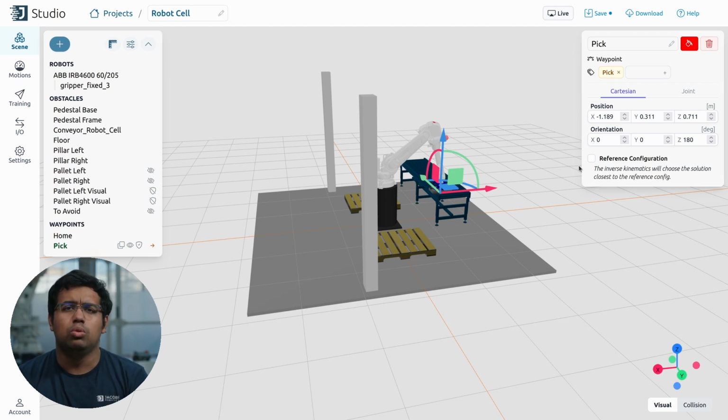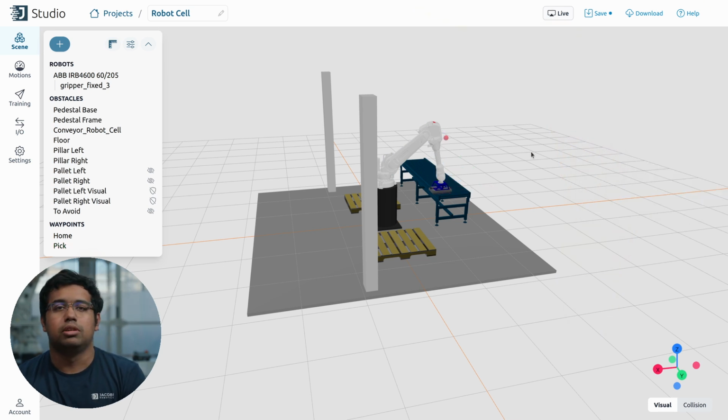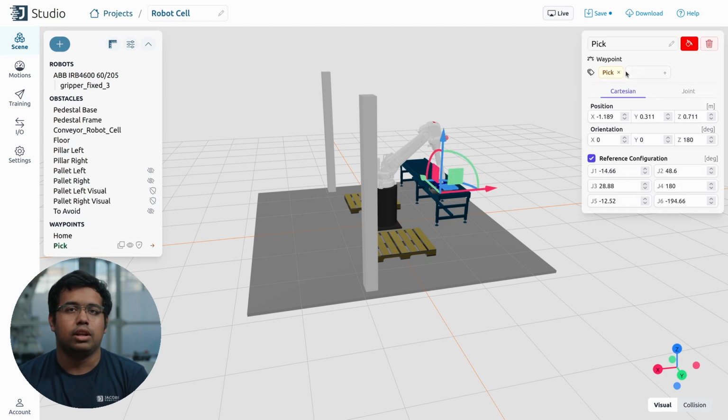But we also do want to prevent spurious inverse kinematics, like situations where the robot tries to reach this position from upside down. To prevent this, we just set a reference configuration by clicking this check mark here. It remembers the current joints of the robot, and during motion planning, we'll pick a joint configuration as close to this as it can. That way, it'll be reasonable when palletizing. This is very important that you set your pick point this way. You also want a tag, just like with home, calling this point pick.